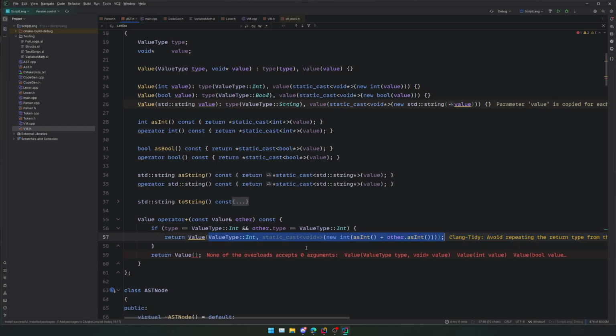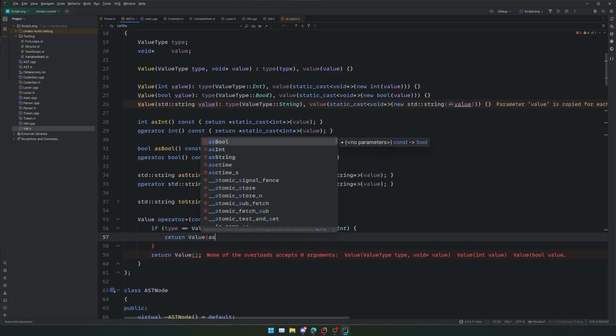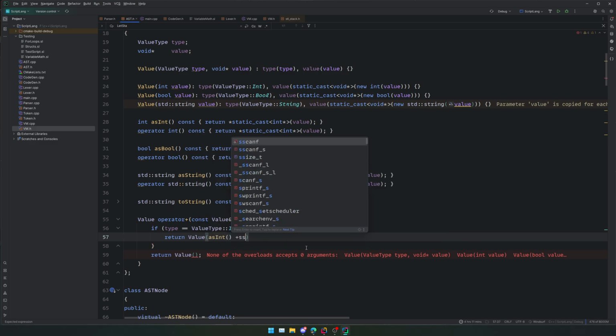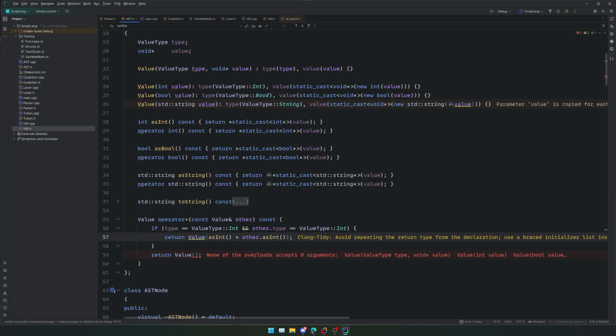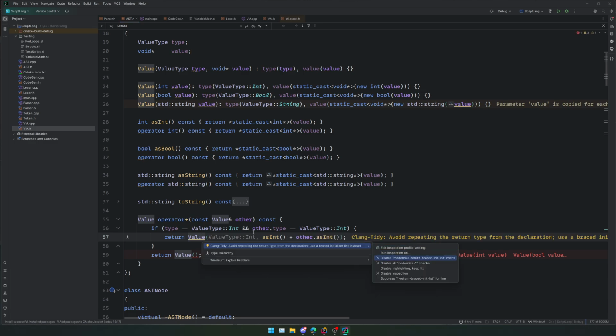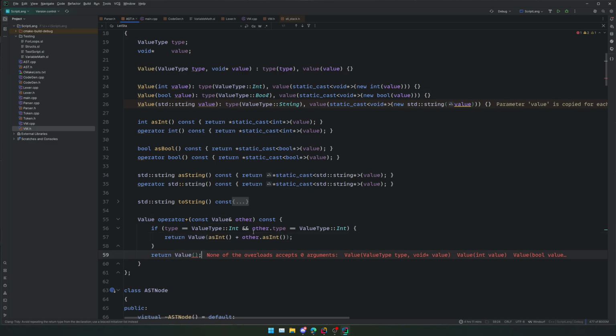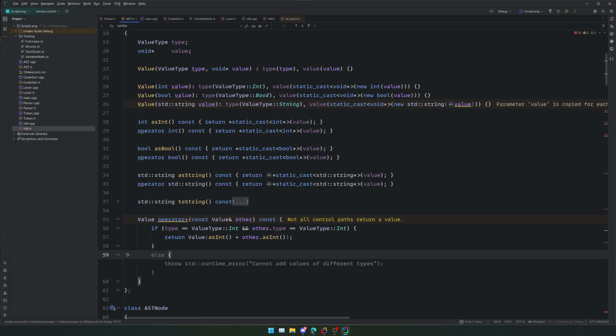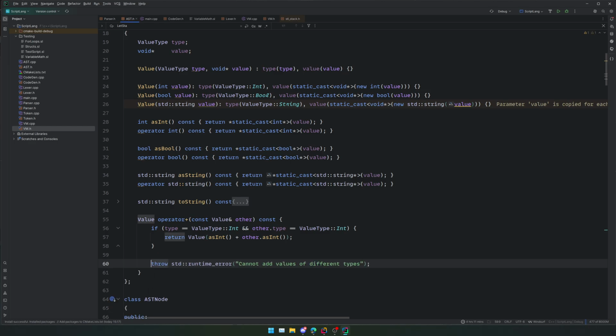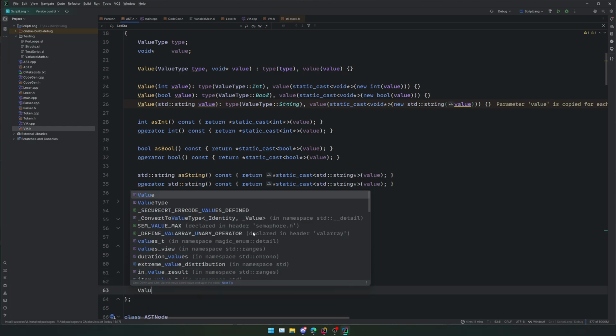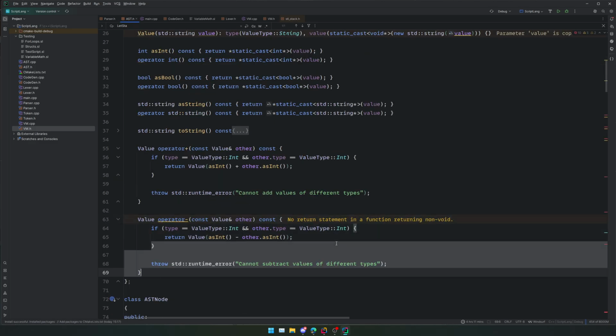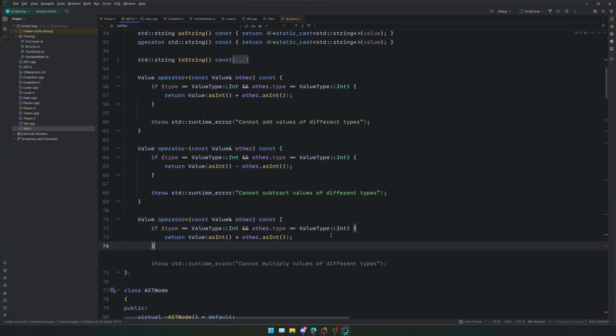So we do this as int plus other as int. I actually prefer to do this. Otherwise, what do we do? I mean, yeah. And now we can do the same for these other operators. Let's just let the AI complete them.